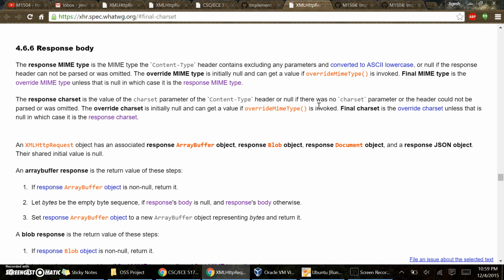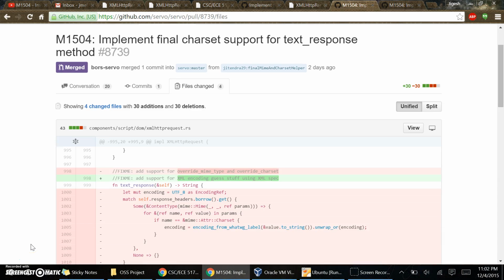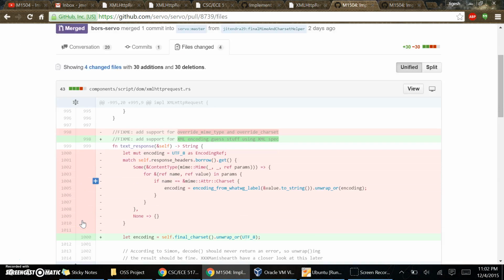Final MIME type is the override MIME type unless that is null, in which case it is the response MIME type. The final charset is the override charset unless that is null, in which case it is the response charset. Let's look into the code. This is a pull request for the first task.